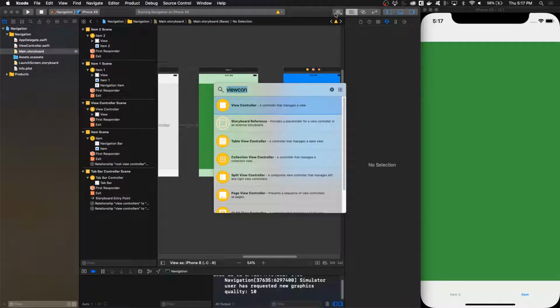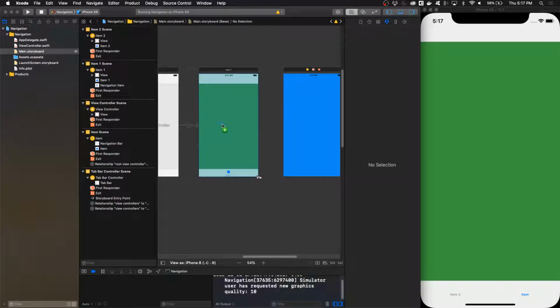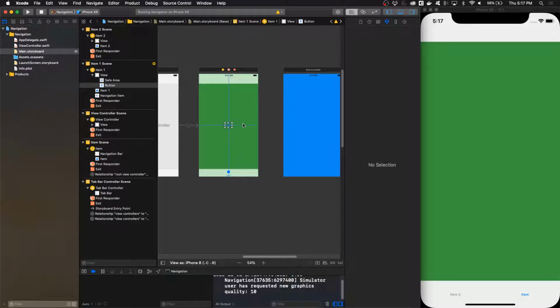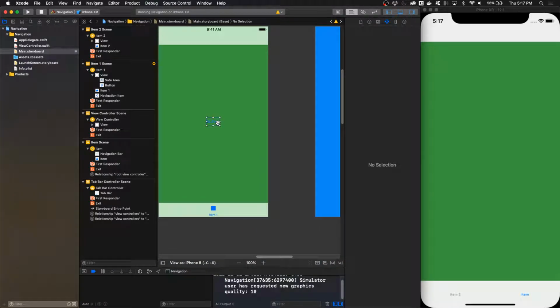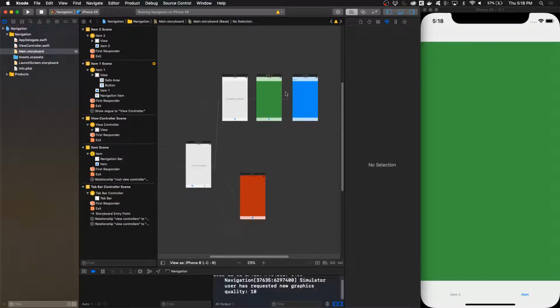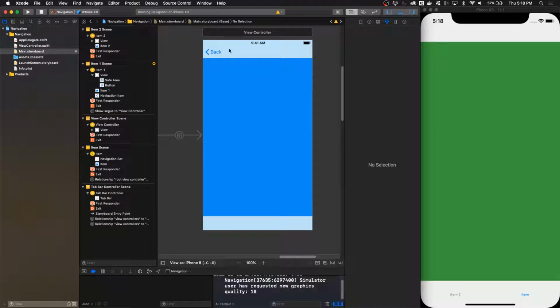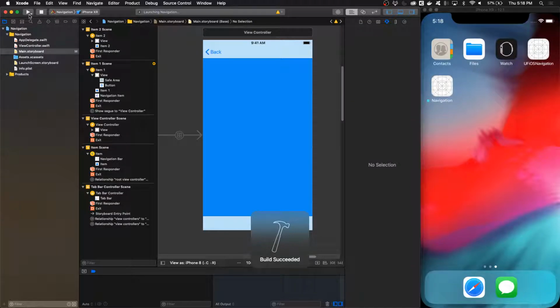So let's add a button. So drag that into the screen here. And then we can control click on the button, press control, and drag to the blue screen. And then it shows us all these options. Let's just do show. Now you can see that it already has this back thing to let us know that that's what's going to happen when this blue one shows.